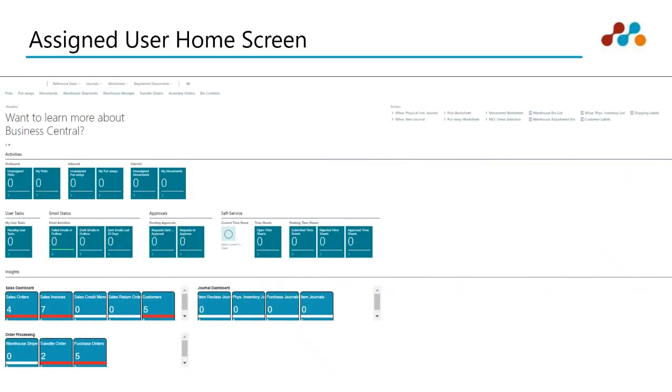This is how the home screen would look like. You'll see there is this Insight Hub dashboard on the screen at the lower end. You'll find sales dashboard, journal dashboard, and order processing.